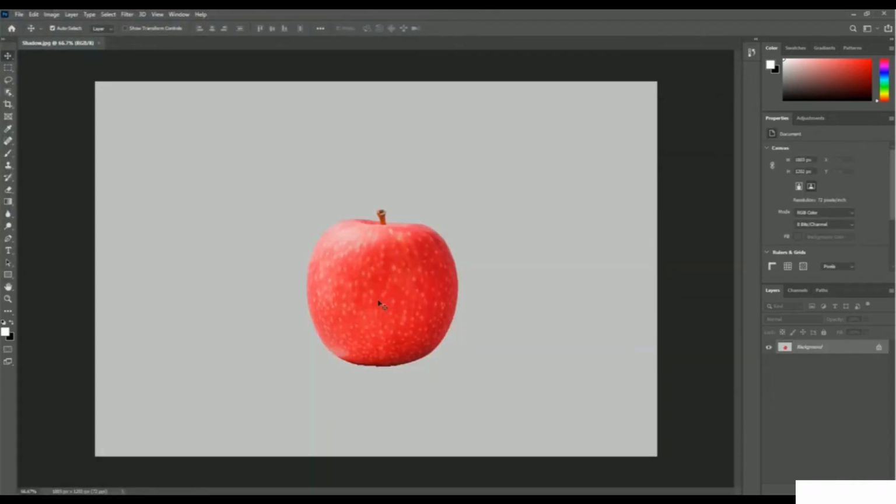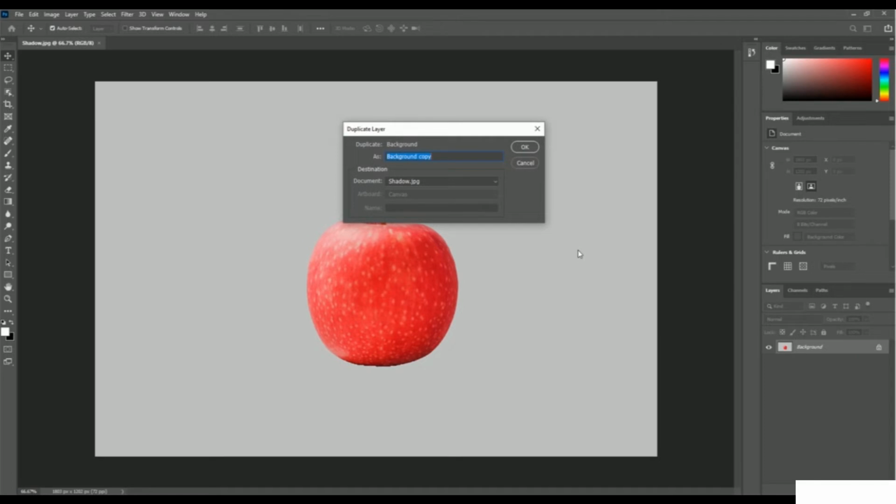Okay, this is our image, an image of an apple, and we are going to add a drop shadow for this apple. At first we have to duplicate this background layer. To duplicate, you just have to right click with your mouse on this background layer, then you will get this Duplicate Layer option. Let me click over here, and this is the pop-up for duplicating the layer, and you have to type some name. Let me write shadow for our new duplicated layer, and let me click OK.